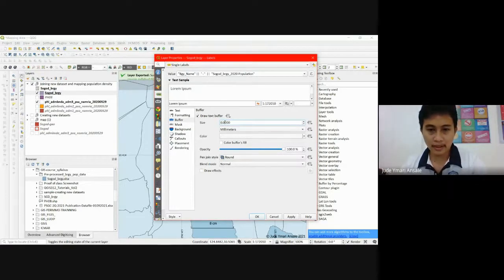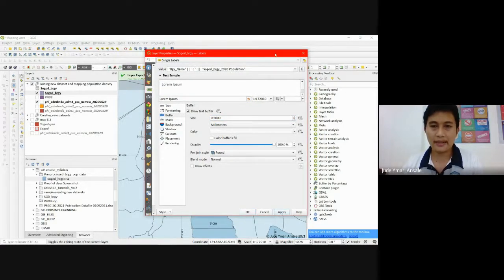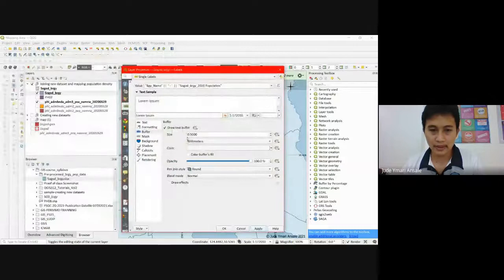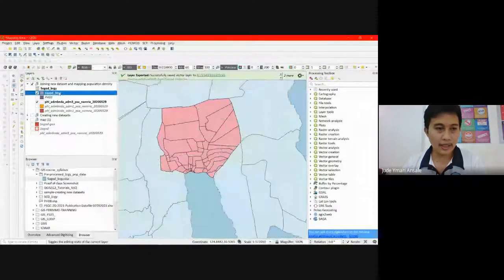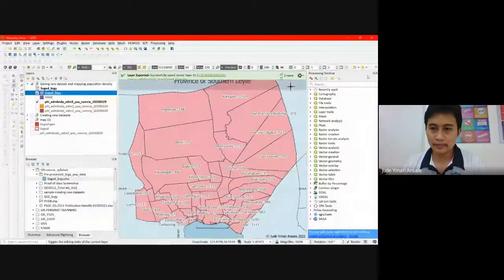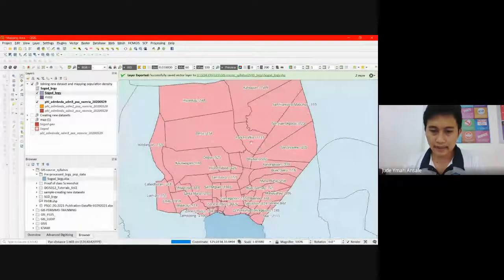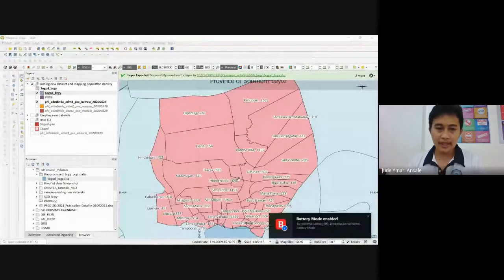We provide a buffer. I'll set it to 1. Click OK, then zoom to layer, so we can see the labels.